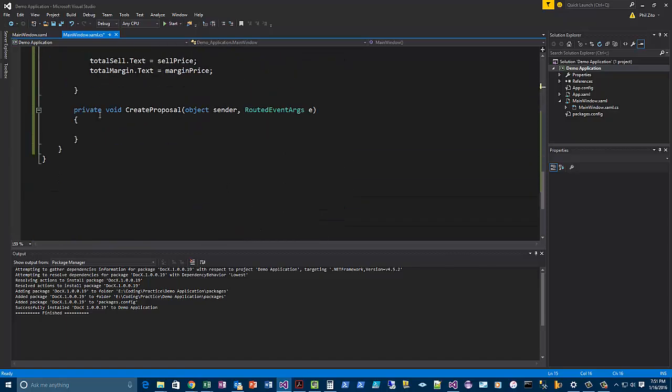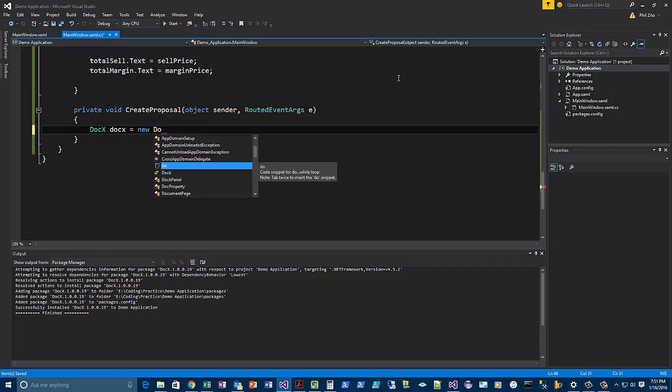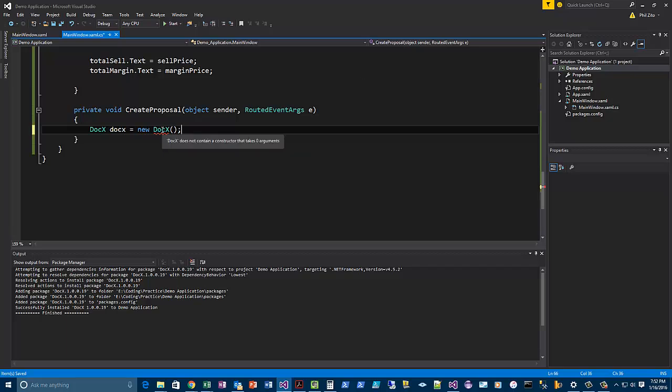All right, so we've got to build this sucker out. There's two ways we can do it. We can try to just hack our way through this. So you say, we're going to do docx, call this, equals new docx. But we're going to see real quickly it doesn't contain a constructor, which is just weird.